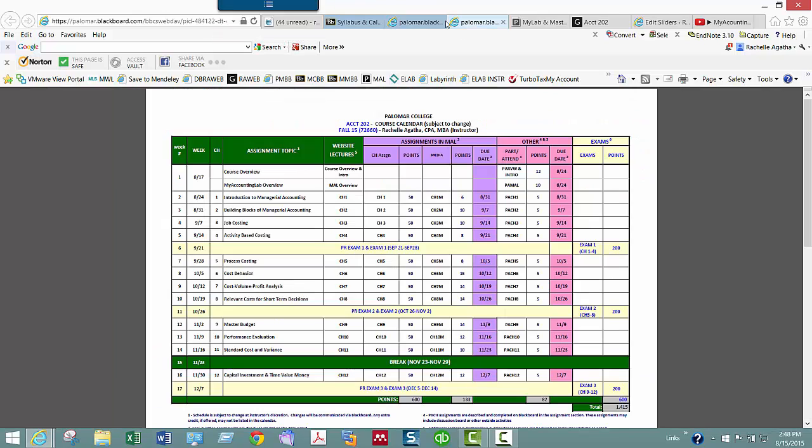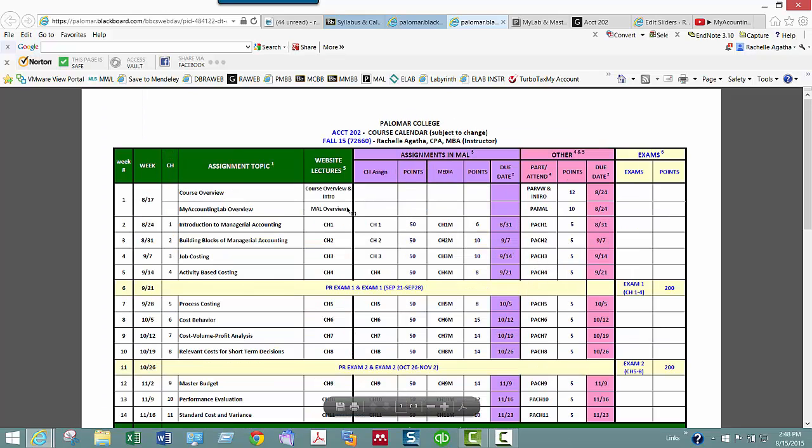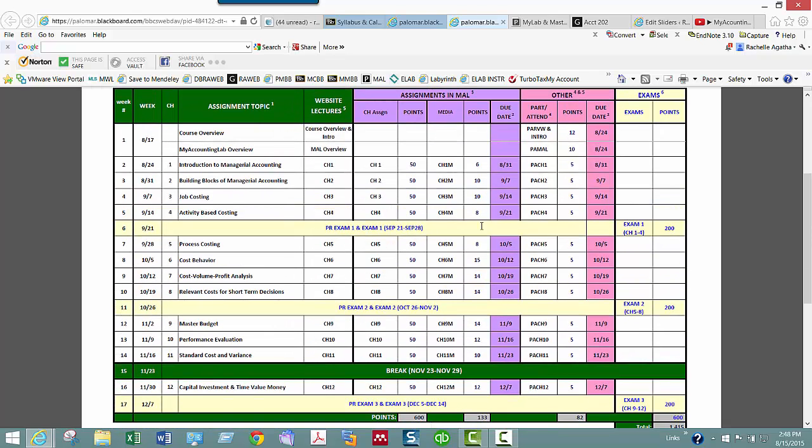Let's go to the course calendar. If you took my 201, it's laid out pretty similarly. The dates things are open, the dates they're due. The purple is my accounting lab, the pink is Blackboard, the exams are yellow. There are 3 exams. They're all laid out for you.